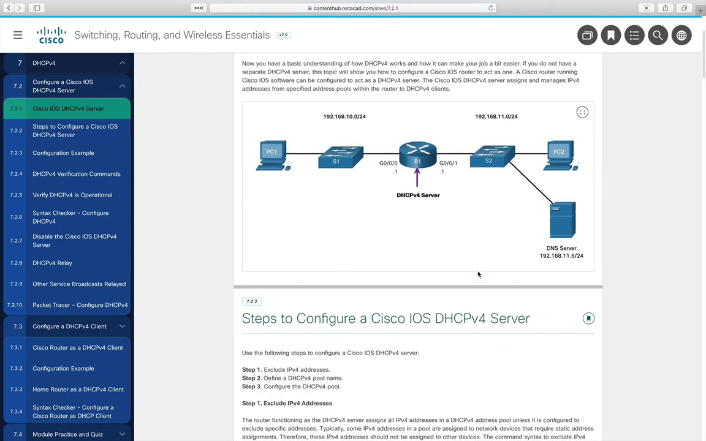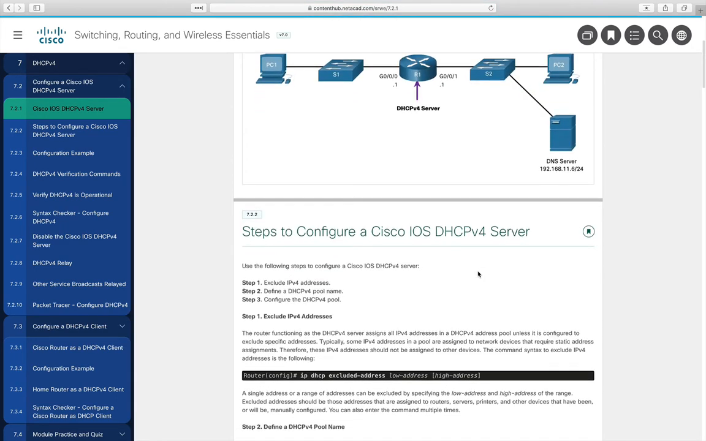So the steps, the first one may seem kind of weird, but the first thing you do is you exclude addresses that you do not want the DHCP server to give out. And you do that with the ip dhcp excluded-address command. And you can give either an address or a low address and a high address, which would specify a range.